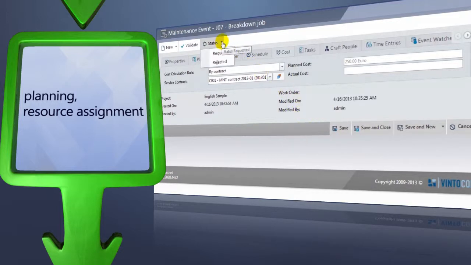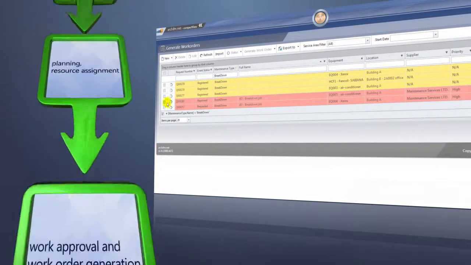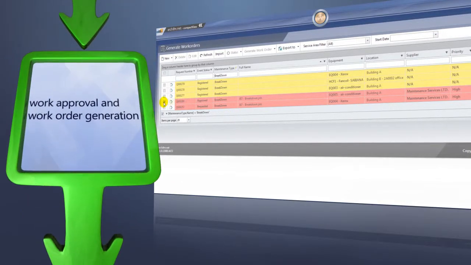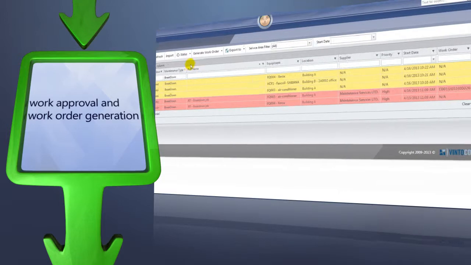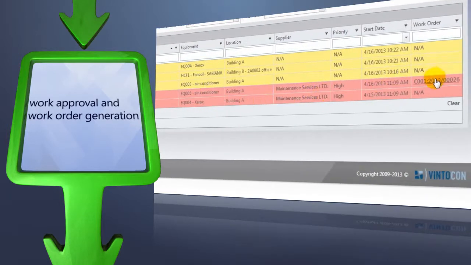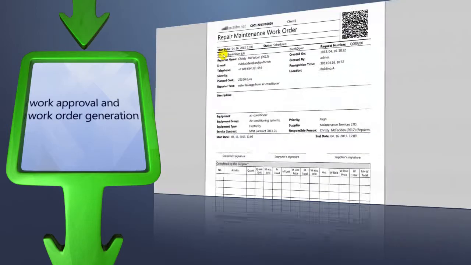The assignment process is closed with approval. Then the request can be saved, meaning it has been forwarded for further processing. Once the request is approved, its color will change in the list, meaning that the work order can be created. Here is an example of a work order with the important data allowing the craftsman to complete his task.